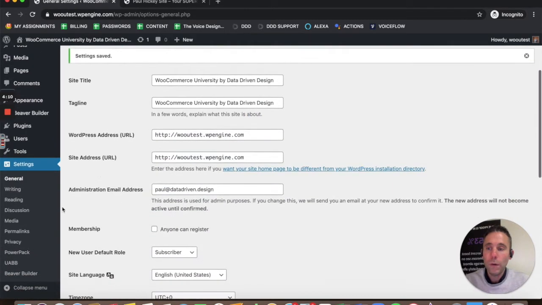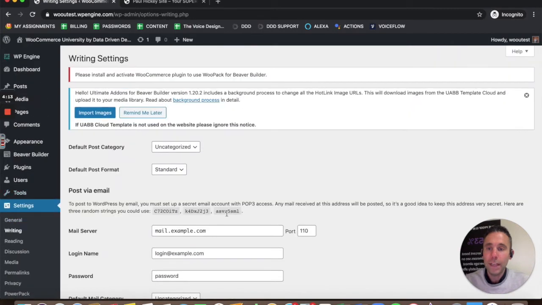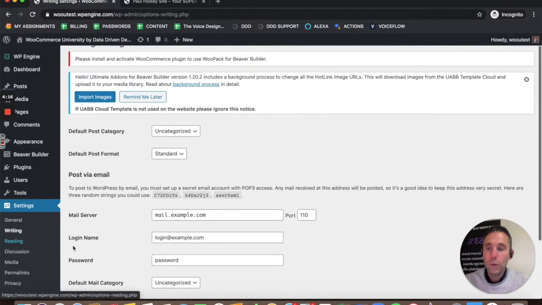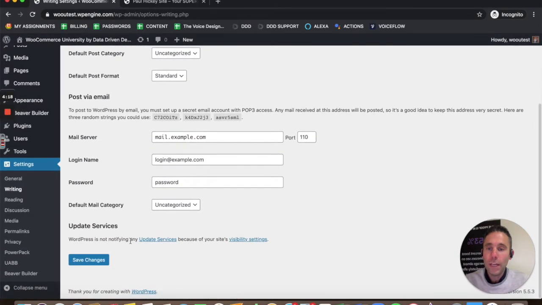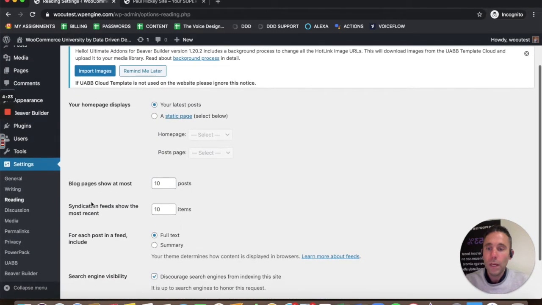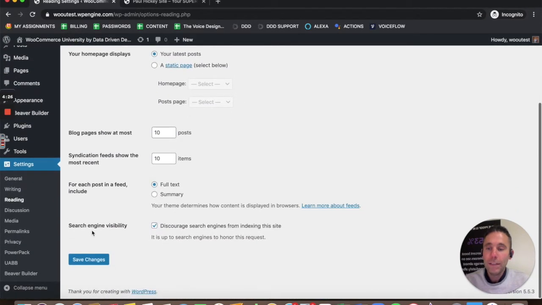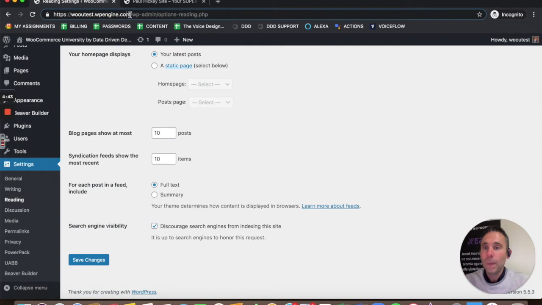However, I do want to go over a couple other important things about the settings. Under writing, this is where you would manage any type of custom email settings, but we're going to ignore that for now. Under reading is an important one, search engine visibility. If you're using any managed WordPress host, it should have the discourage search engines from indexing this site box checked if you're still in a staging URL. The WPEngine equivalent of that is wootest.wpengine.com.